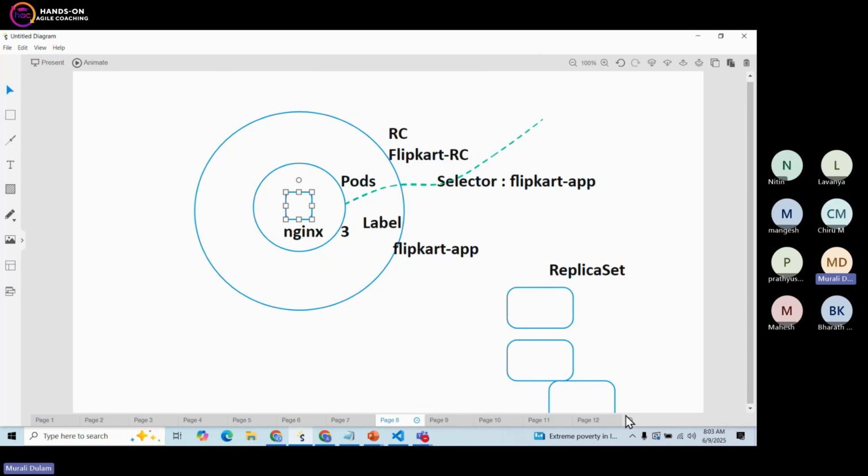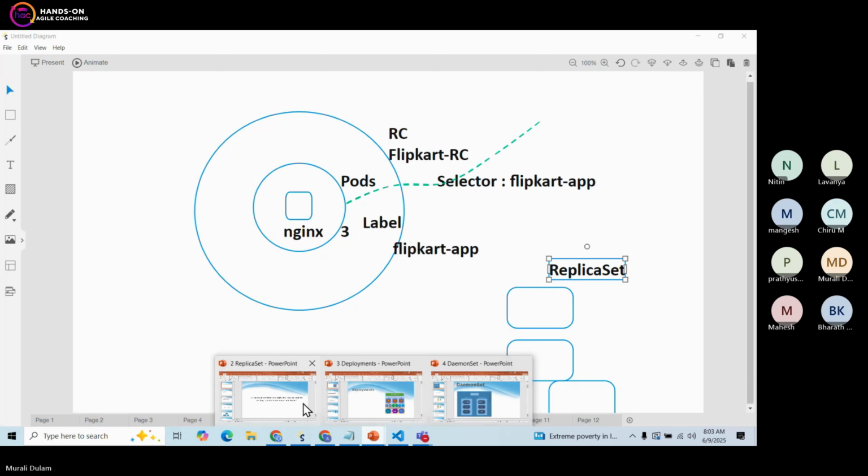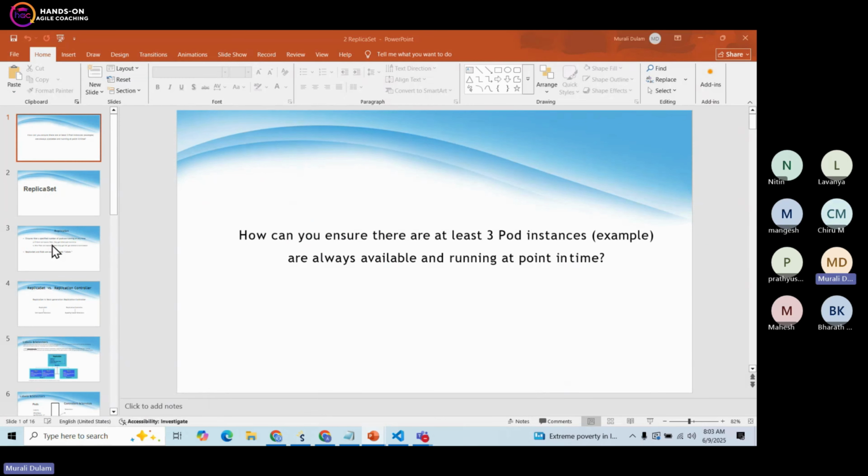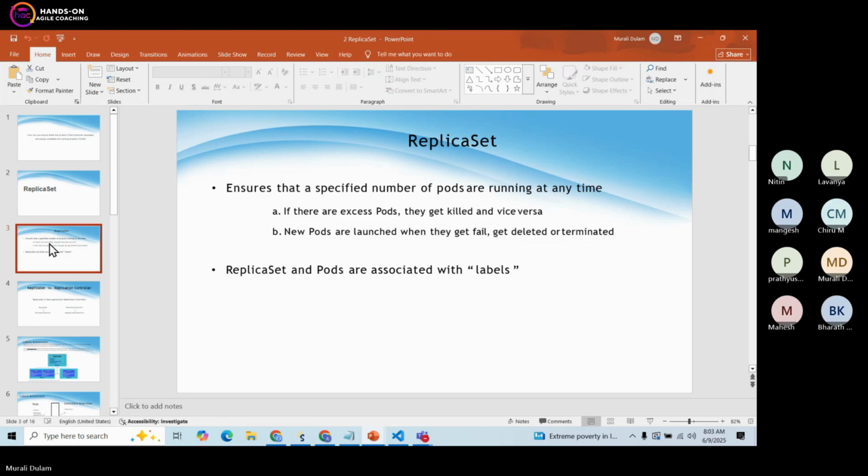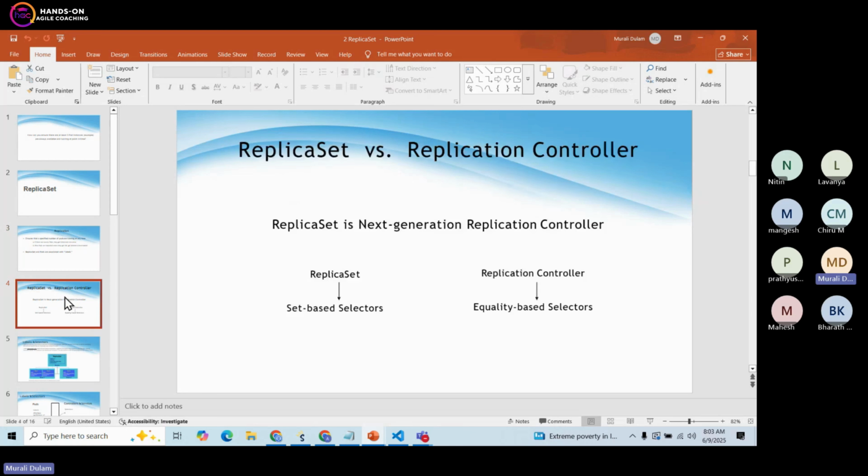Now let us discuss ReplicaSet. Replication controller is a legacy one, right? So we should always use ReplicaSet only. Let us see that. ReplicaSet. We need this many pods, right? Suppose you are trying to create a number of pods, we always need to make sure of that number. How to achieve that? So here, replication controller and ReplicaSet.